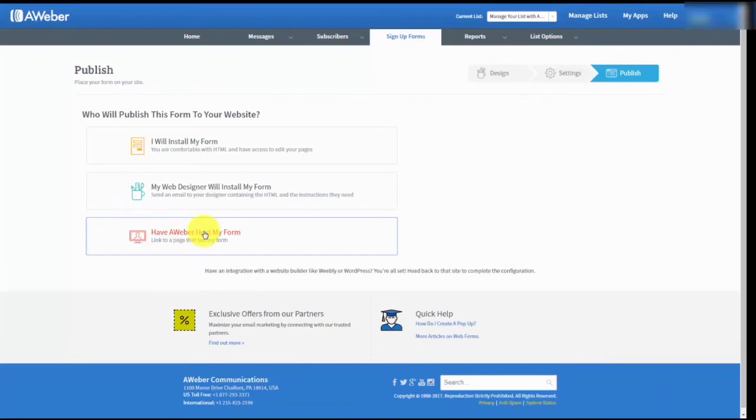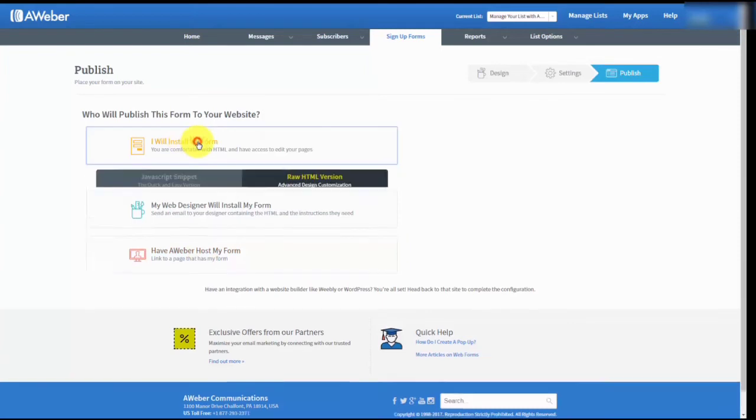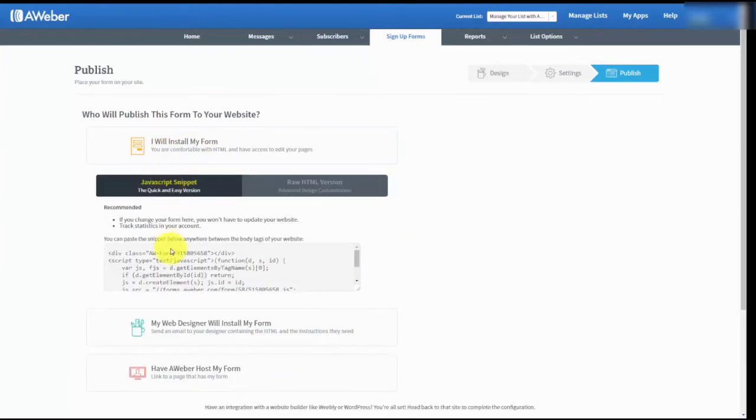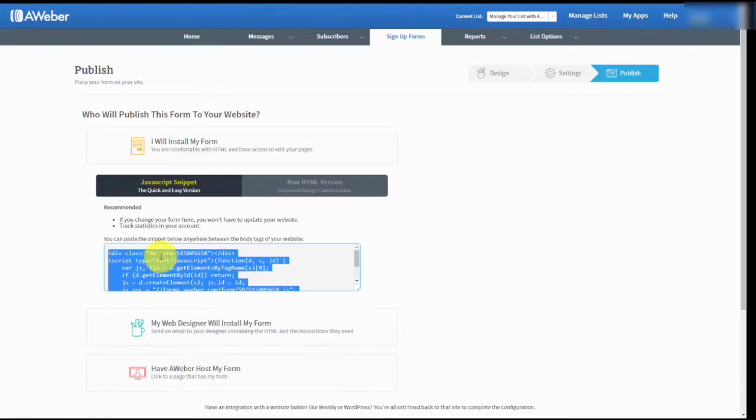We've now covered all the ways that we can place our form on our website. Now let's go to an actual WordPress website to see how this is actually going to work. So what we're going to do is install the form ourselves. We're going to grab the JavaScript snippet. We're going to copy it. And then we're going to head to a WordPress website.